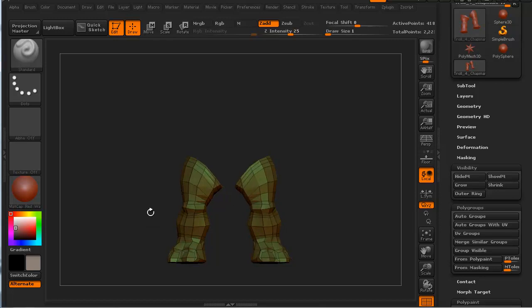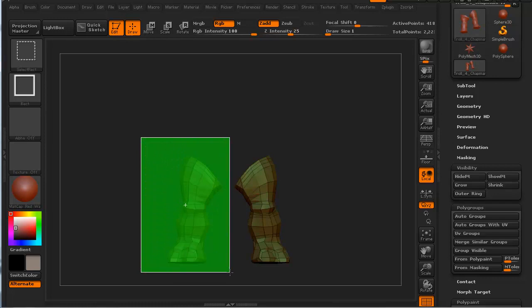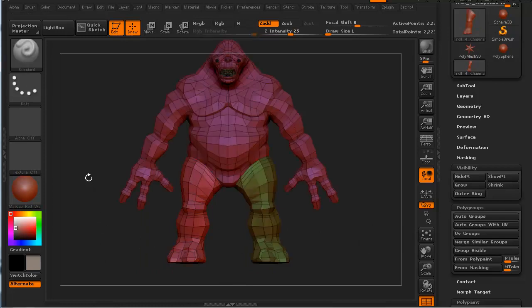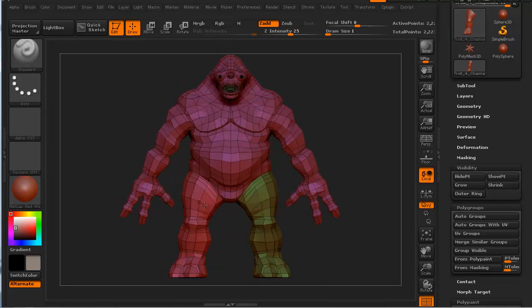The easiest way to do that is I'm going to take off symmetry. So I hit X. As you can see, I just have one red dot on one side. And I'm going to Control Shift and click and drag around this entire leg. It's green, so we know we're good. Okay, I'm going to now do a Group Visible on that. If I Control Shift dot in the background, there we go. Both legs are now separated.